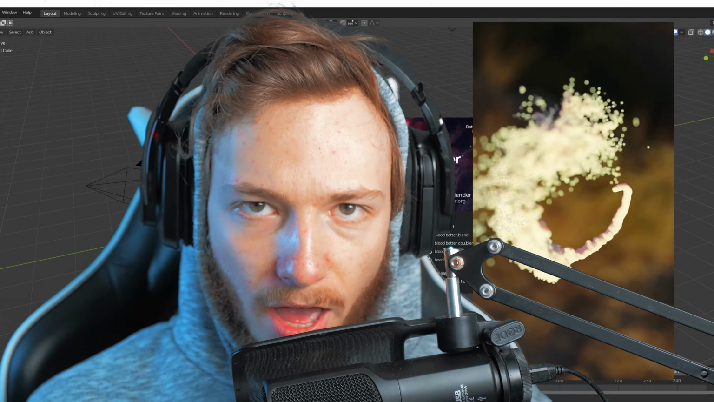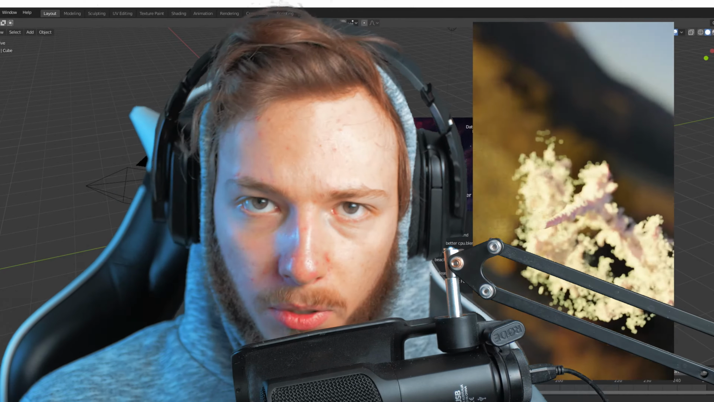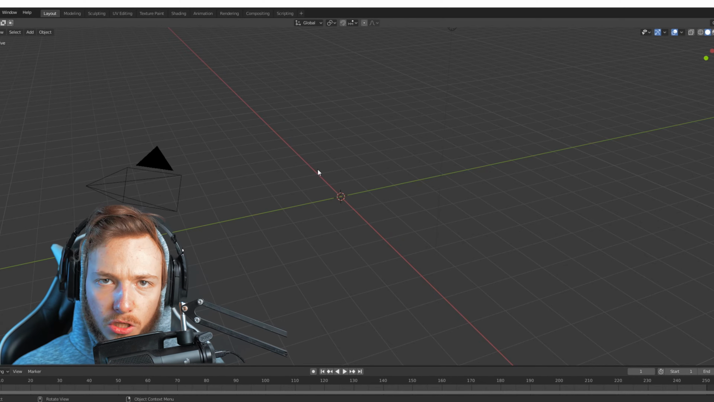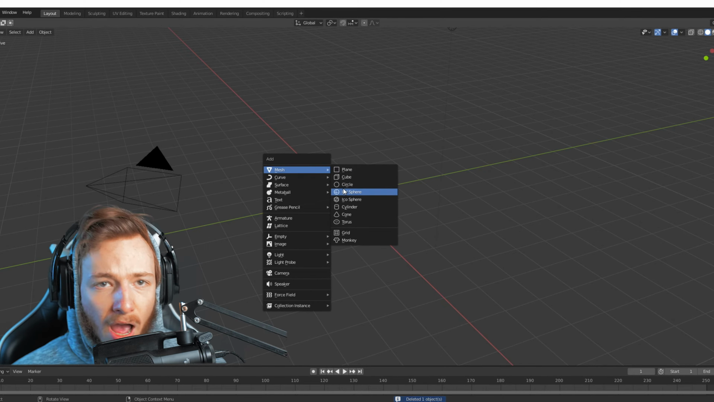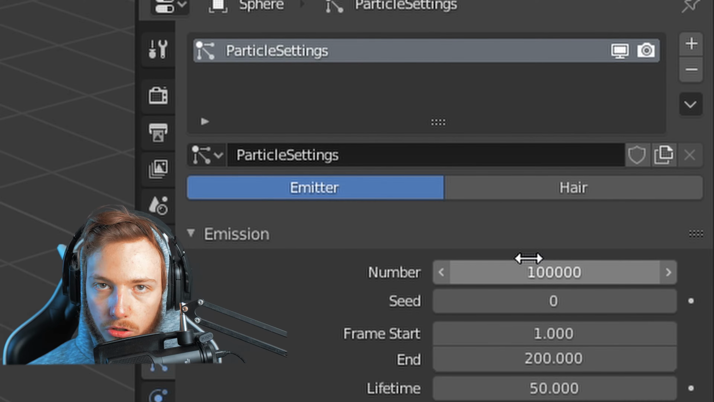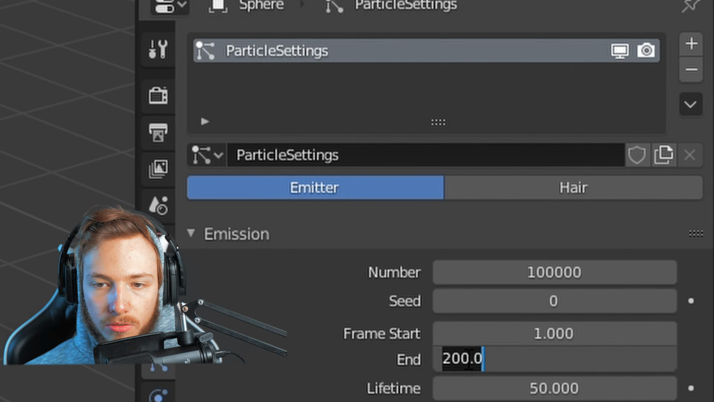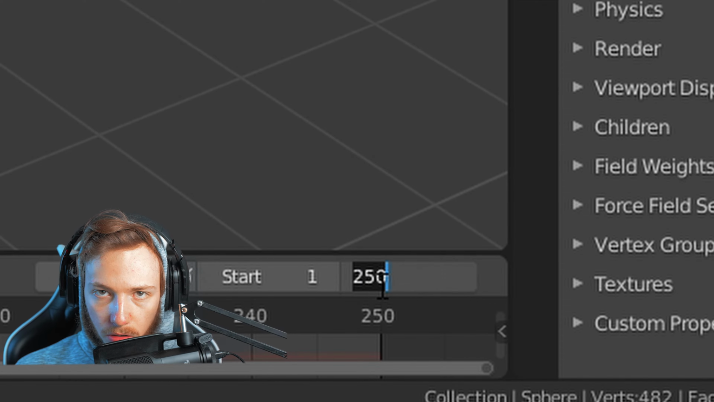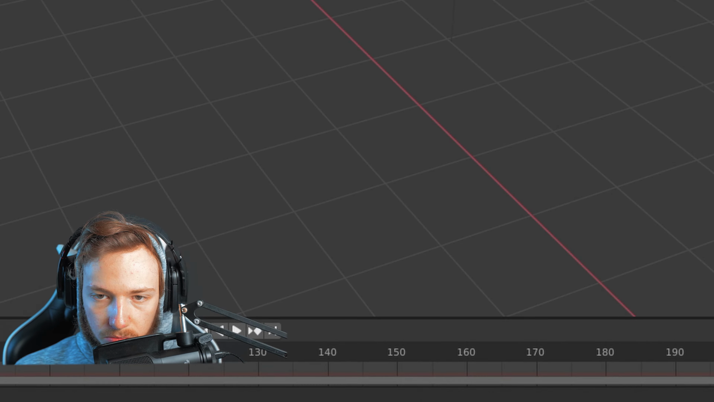So you want to know how to do that? Well, listen up, buckaroo, I'm gonna show you. So first off, delete the cube, cause who cares about you? Add a new tier. And a particle system, increase the number to 100,000 and let them emit for 500 frames. Then sync those 500 frames with the whole sequence by doing this.